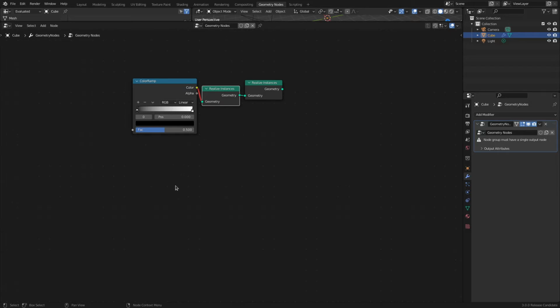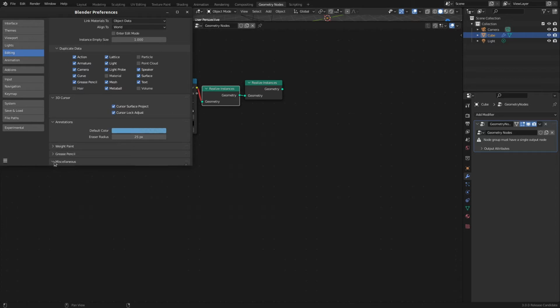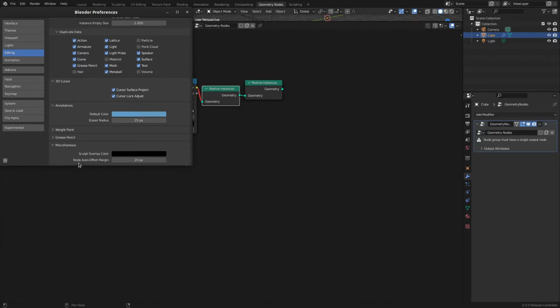Okay, so we can change that margin, the amount that it pushes the other nodes over in order to accommodate the new node. And how we do that is by going up to Edit, down to Preferences, right here in Editing. Okay, the Editing tab. We're going to scroll down to Miscellaneous. Further, right here we read Node Auto Offset Margin. It's set at 20 pixels. We can alter that to 120.